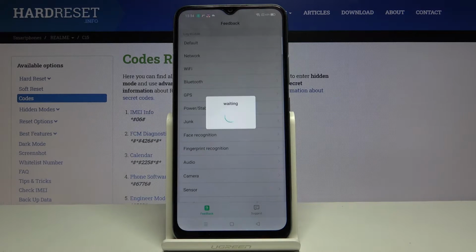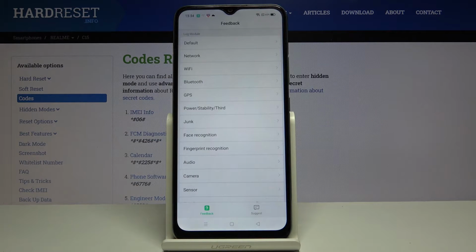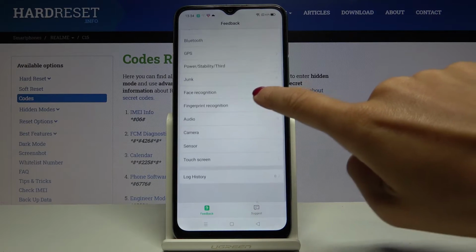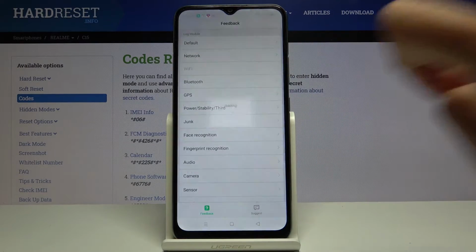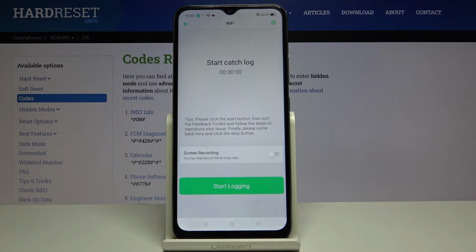And as you can see, now we are in feedback mode, so here you can report some problems, some issues that you experience with your features. So if you have some problem with GPS, Bluetooth, Wi-Fi network, or whichever feature is included here, just mark it, and then you can submit the problem to your Realme team. And then they will know that something is not okay.